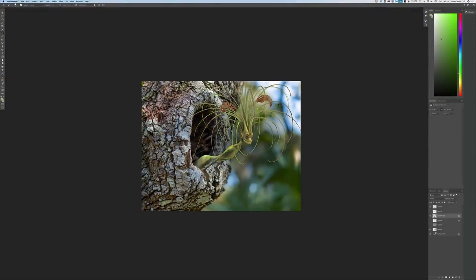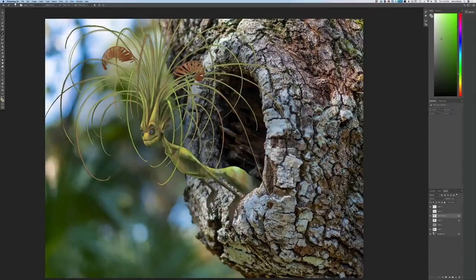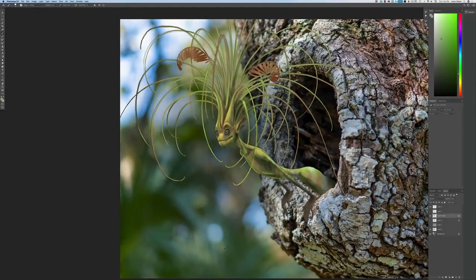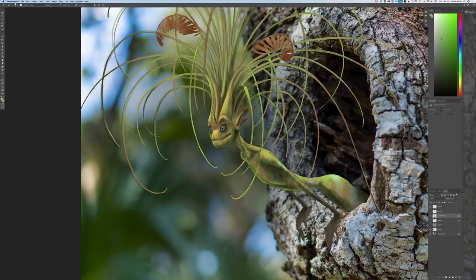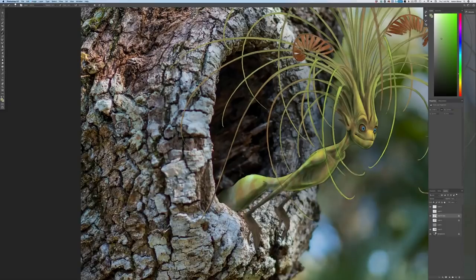There. Let's flop it around just to see how it looks. That looks like fun. Let's see here. One thing we need to do is unlock that, grab that, put this back to normal. Let's just color that. Color that right in.